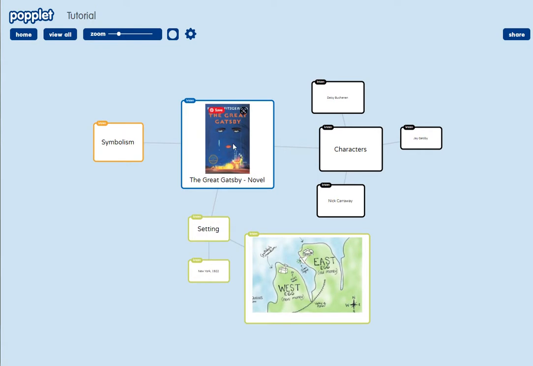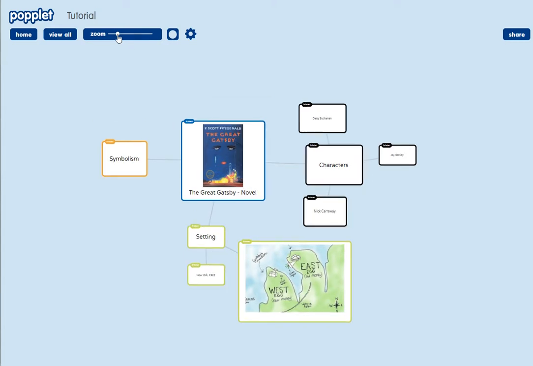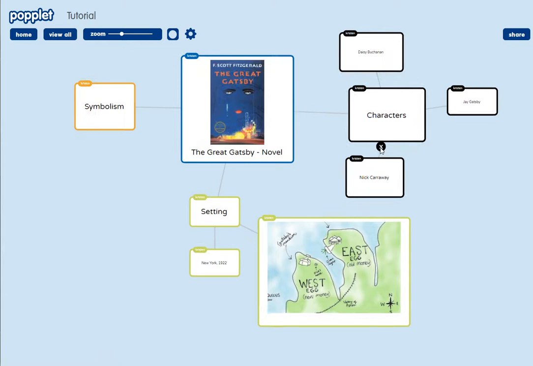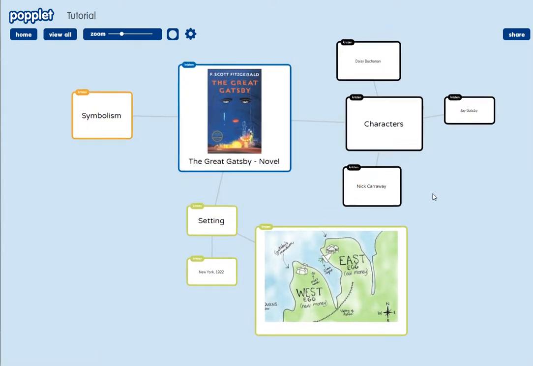So I have made one for the novel, The Great Gatsby, so I'm going to make a flow chart to help me organize my information. So you can zoom in and out to see stuff closer or far away. And as you can see, you can add not only just text, but you can also add visuals, which is super helpful for me as a visual learner.